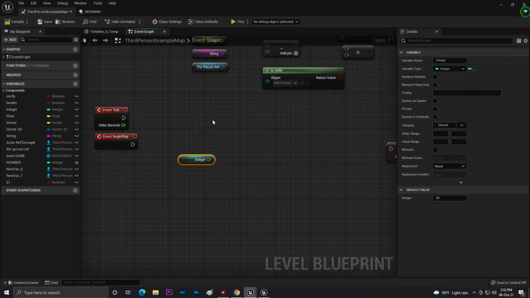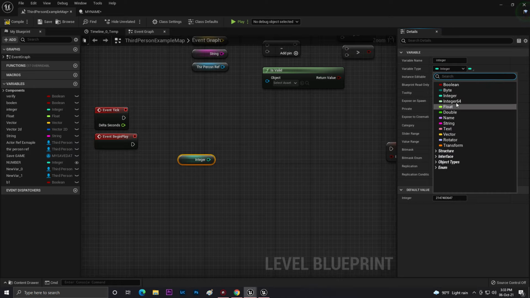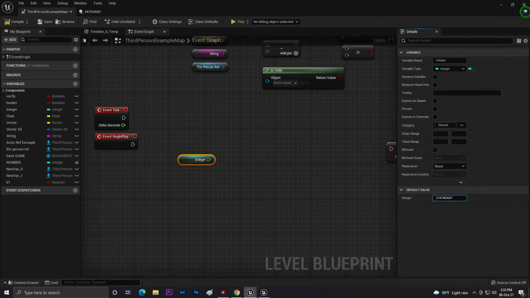You can save any type of number in an integer, like 5, or 2, or any whole number. But as you can see, there is a highest number an integer can remember. This is the maximum number an integer can hold. If you need more, you can use the integer 64, which is double this variable, but I don't think you need more than this.